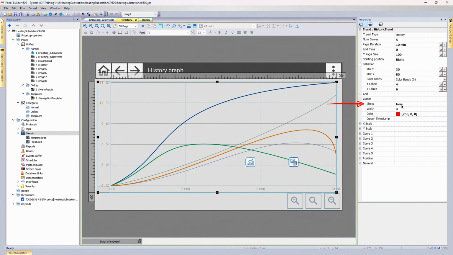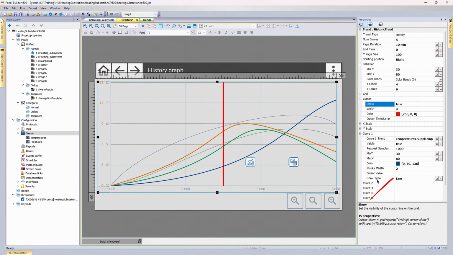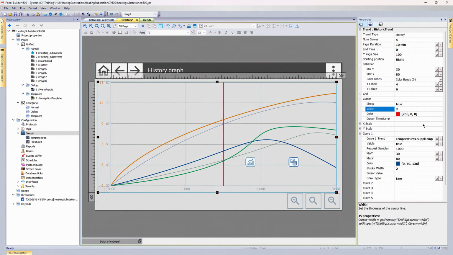When you enable the cursor on the trend, it acts as a vertical probe or marker. Every curve on your graph has a cursor value property, which is essentially just the data point where the curve and the cursor intersect. Right, let's build something useful out of this. I'll start by tweaking the thickness and color.